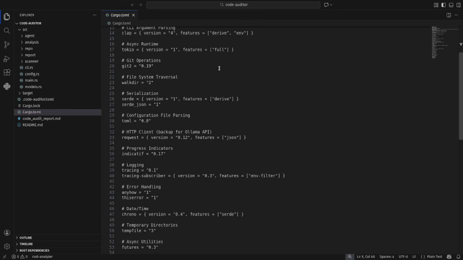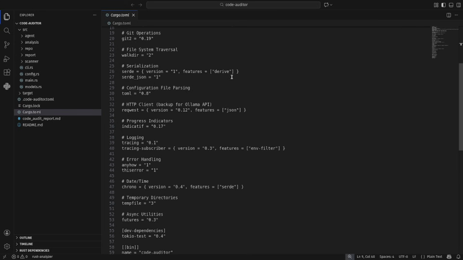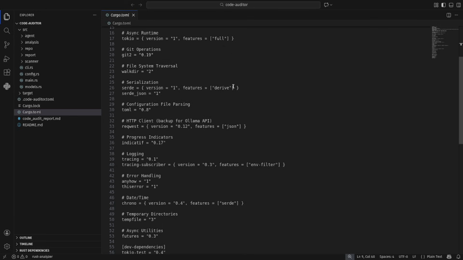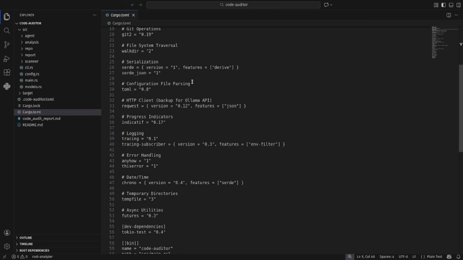For HTTP requests to Ollama, we use reqwest with the JSON feature, built on Hyper. It handles connection pooling, HTTPS, timeouts, all the production essentials. For serialization, we have serde and serde_json. LLMs speak text, tools speak JSON, reports need structured data. Serde bridges all of this seamlessly. We also use the toml crate. For parsing our configuration file, toml is human-friendly, way easier to read than JSON.